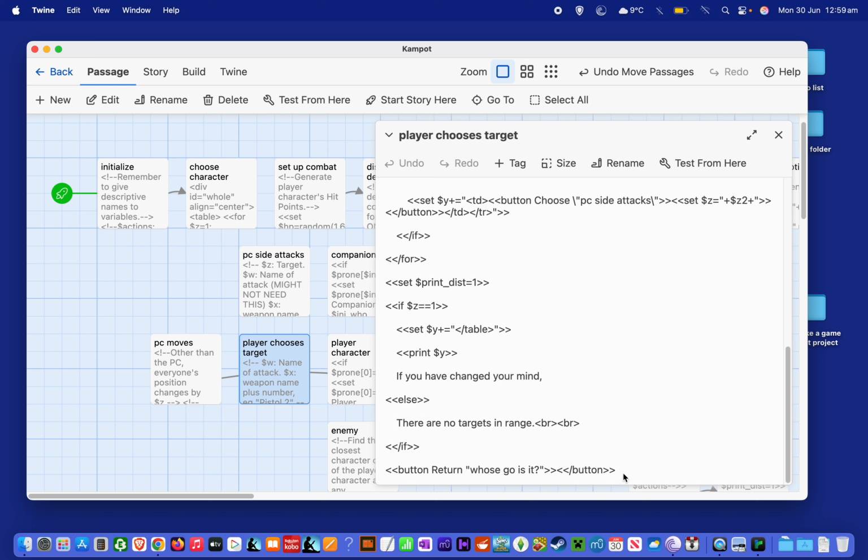And either way, we'll have this button where you can choose to return. You can choose to change your mind. Well, if there's no targets in range, you don't exactly change your mind. You have to go back and do something else. But if there are targets, you can choose to not shoot any of them or not attack any of them.